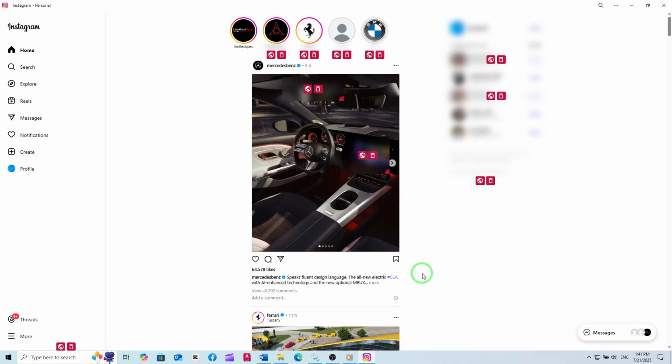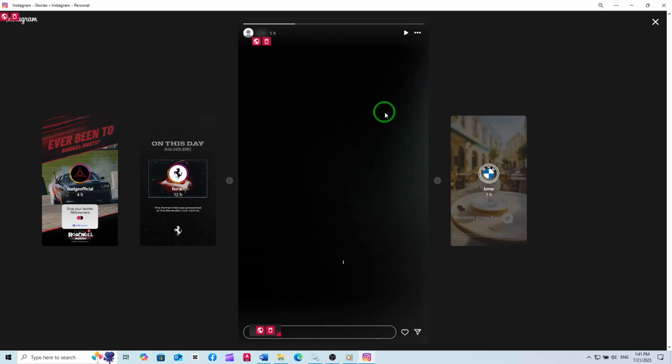Next, find and open the story you want to share. To do this, simply click on the profile picture of the user whose story you're interested in. The story will open up and play in full screen, just like it does on your phone.